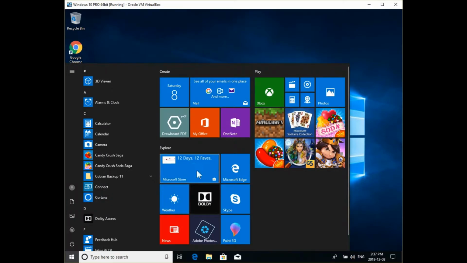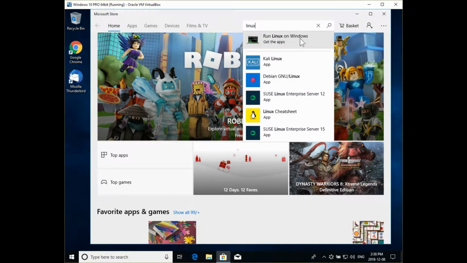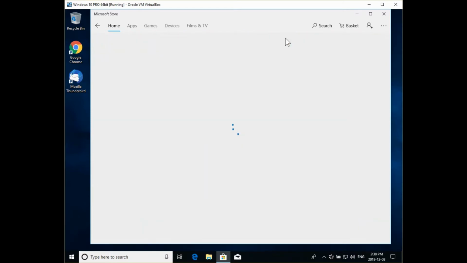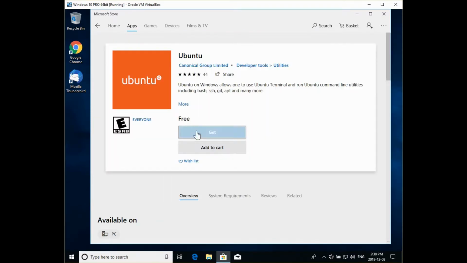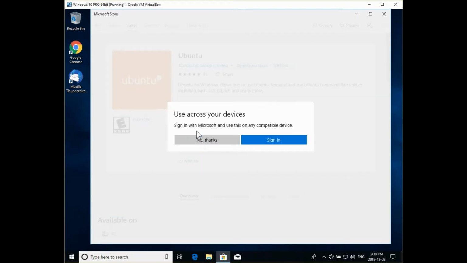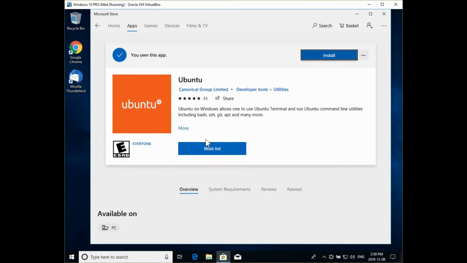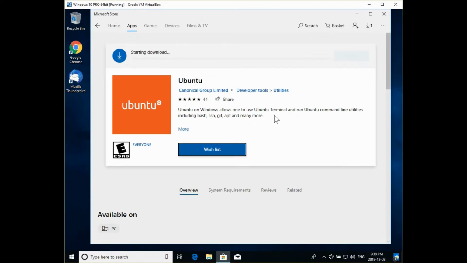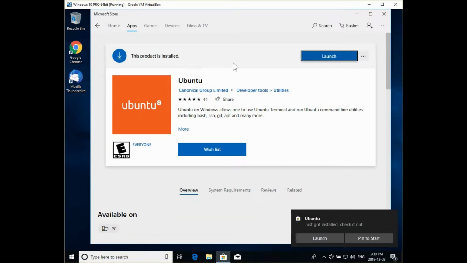Once it reboots, we can now go into the Windows Store and do a search for Linux. And what's going to come up, you'll see Run Linux on Windows. Click into there and you're going to see there's several options to choose from, but we're going to go into Ubuntu and get the product. I'm not going to bother allowing to use across all devices, but it should start downloading and installing right away, and I've got this sped up quickly here because it took a long time.